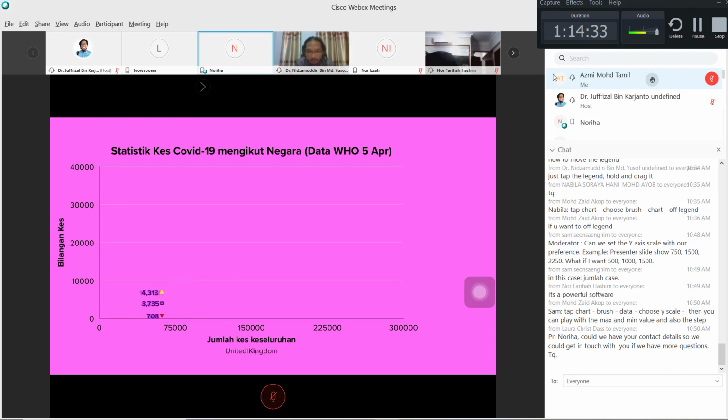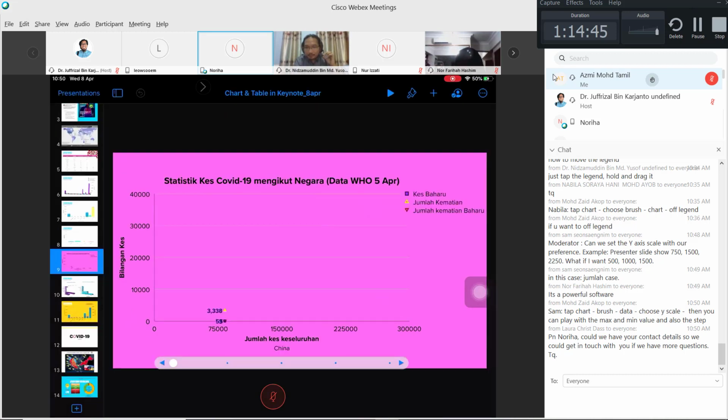Since we don't have much time, I cannot show more. This is a scatter plot. Okay, just a little bit to show that if I tap chart, okay, this name is interactive scatter.